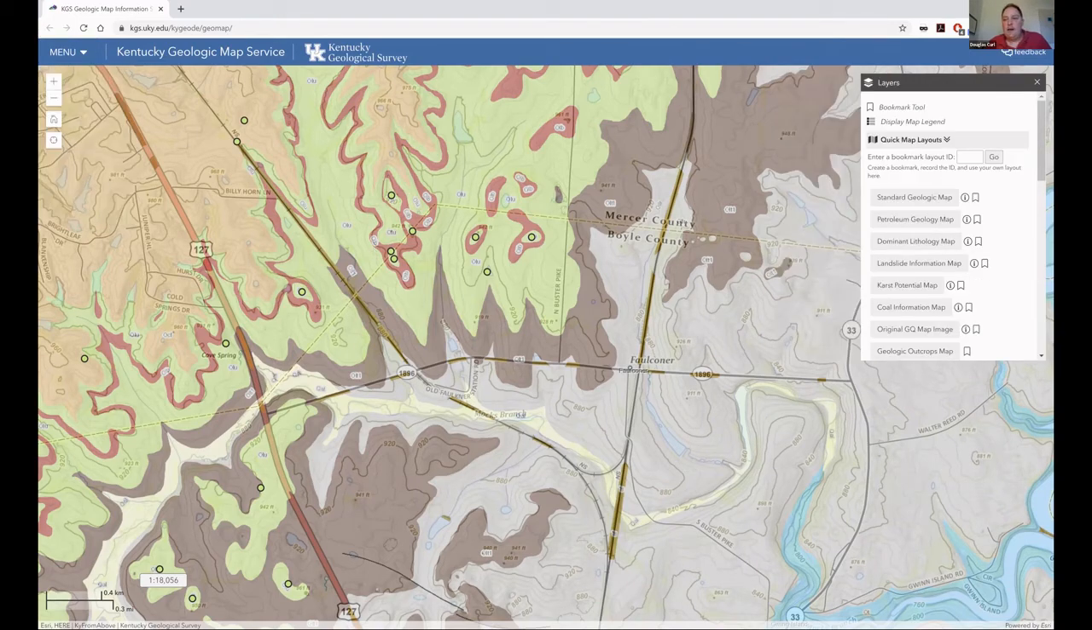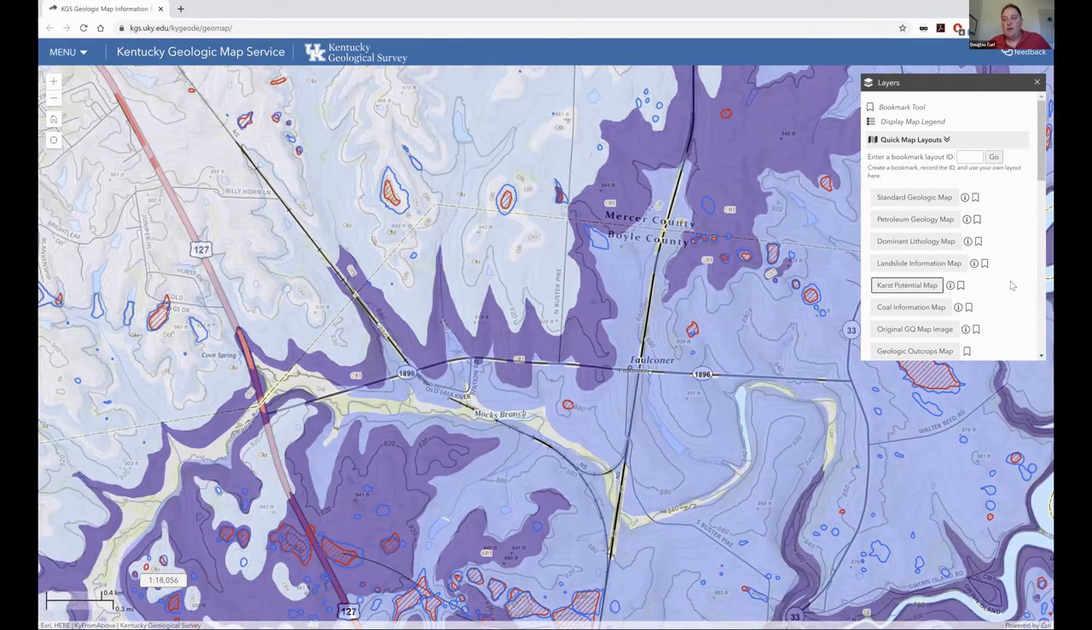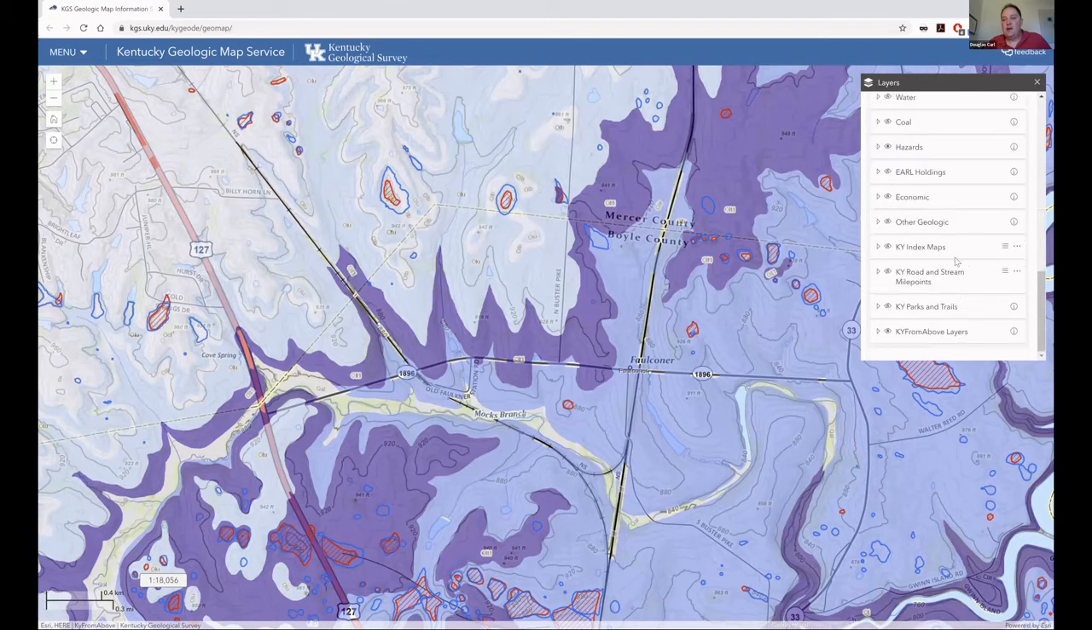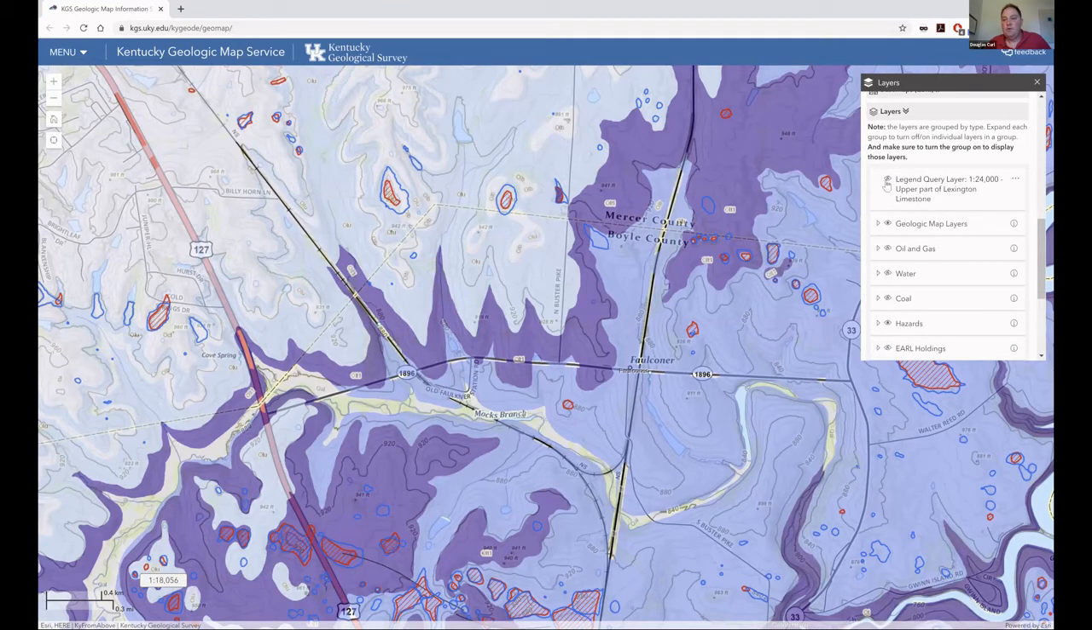So the layer list is where you do all the work. We have these quick map layouts. Again, using this bookmark tool, I'll show the bookmark tool in a minute, but you can quickly turn layouts on and off. So that's the karst potential map. You don't have to go down to the layer list to turn on and off all these things. You can just do that quickly. And actually that query layer that I made of the centroids is still there.